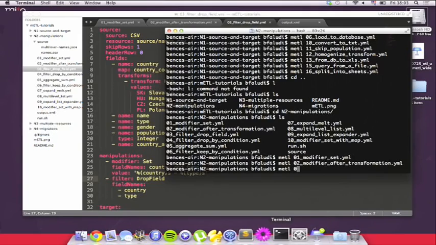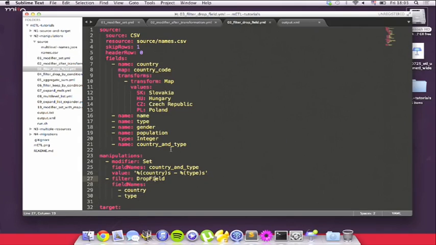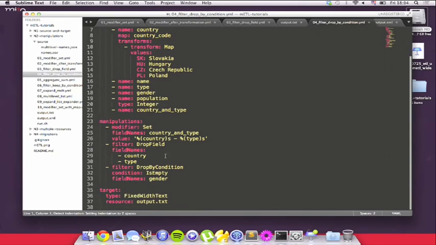So if we see it and just check, okay, I changed the output. Now we don't have the country and the type attribute, but we have the concatenated value. And of course, we can drop values as well. For example, we have a filter step called drop by condition, and you have to define one condition. It's right here: is empty. And in which field? The gender. So it will remove every record where the gender isn't filled out. That's all.